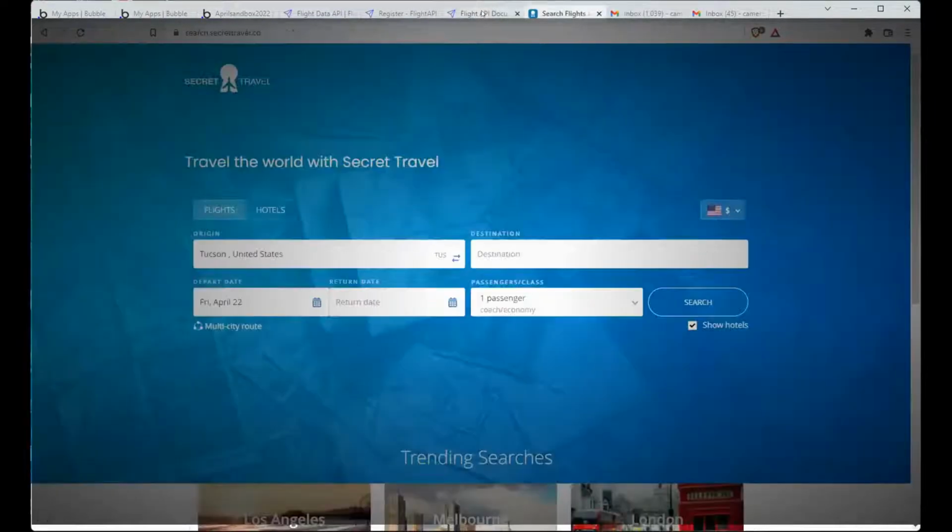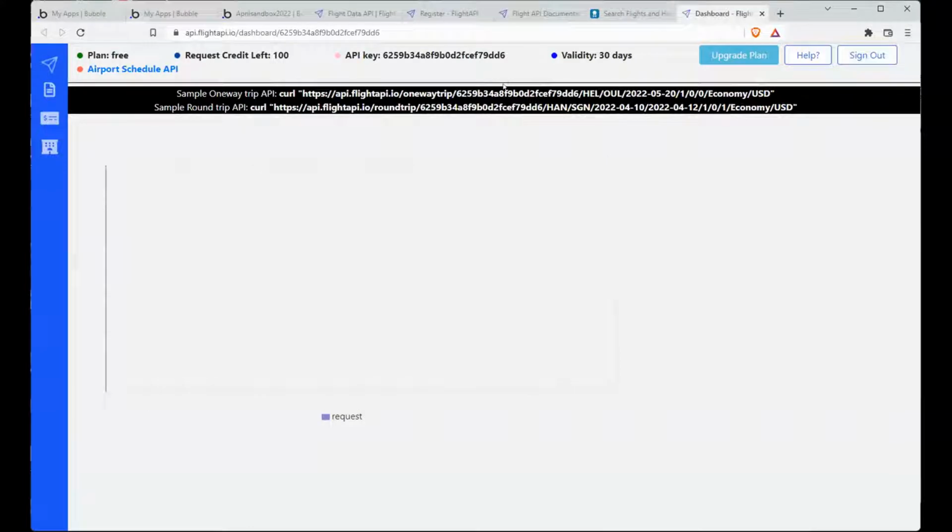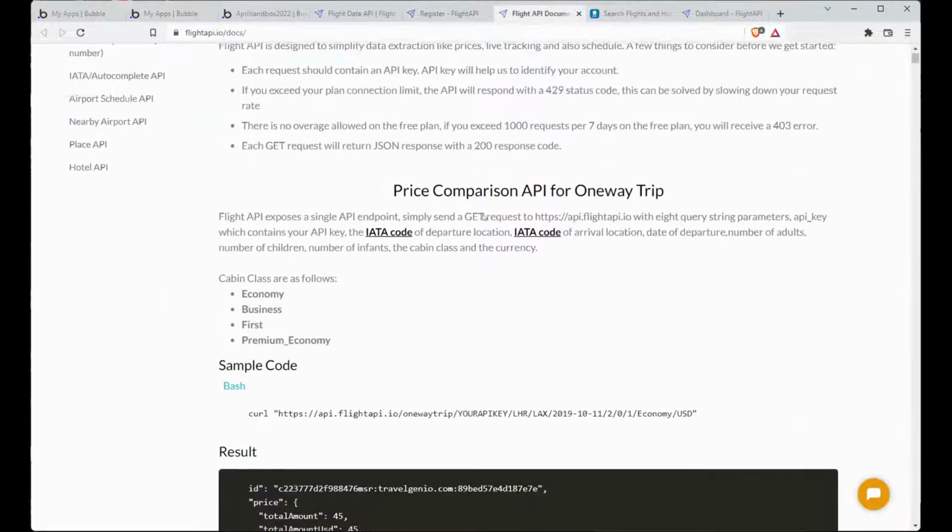Here, let me stop sharing my screen for just a moment. I went to spam. Interesting. Okay. Good start. Okay, so this is where we will look. Bang. Okay, so we have a 30-day trial. It looks like we have 100 request credits. We are given an API key, which is awesome. Sample one-way trip. Sure. Let's send this through real quick. Let's go to their documentation.